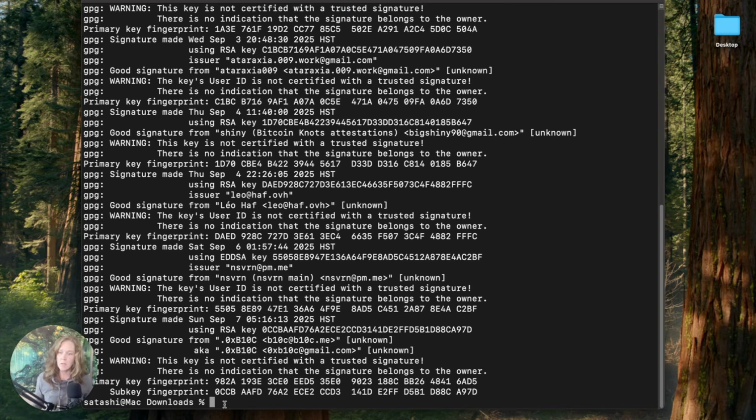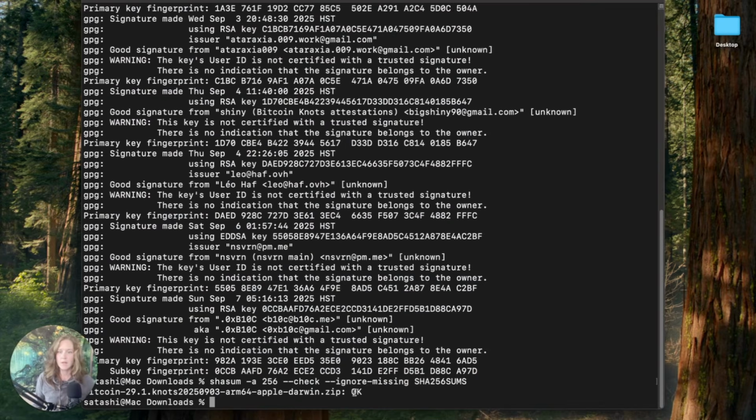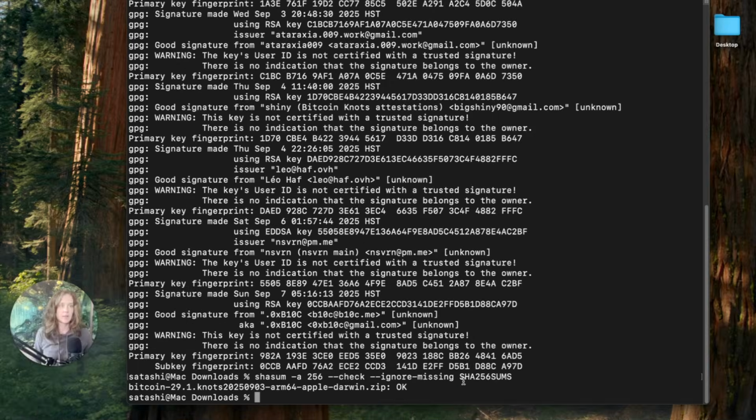The last step is to verify the integrity between the hashed file and your release file. And we do that by running this command here. I'm going to copy and paste. And we see here that it's okay. So our release file matches the hashed file, and we're good to install this version of Bitcoin Knots on our Mac now.